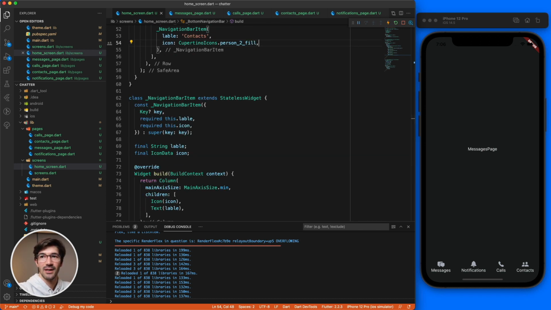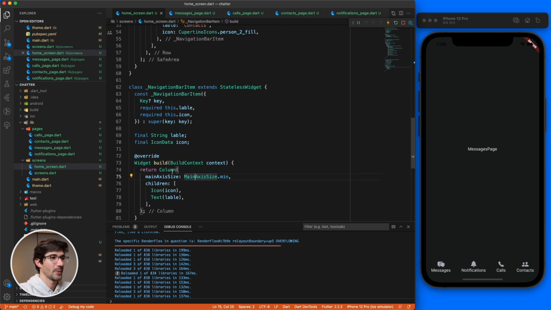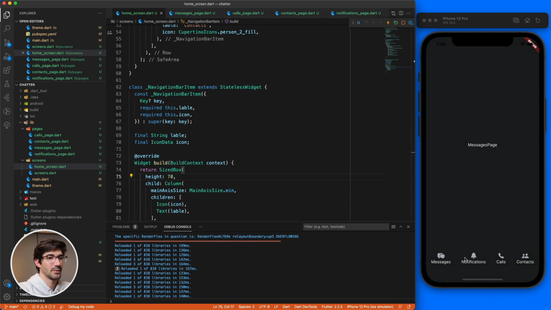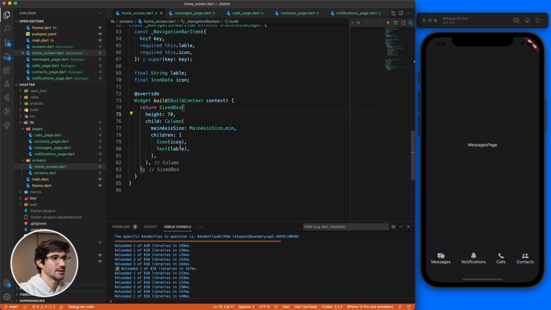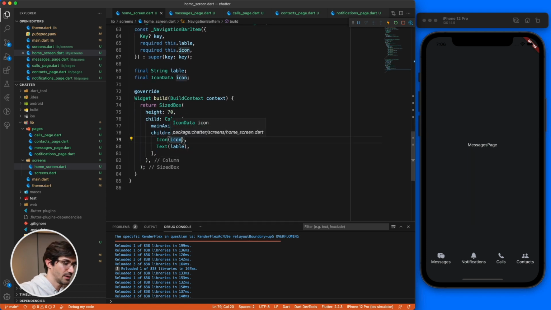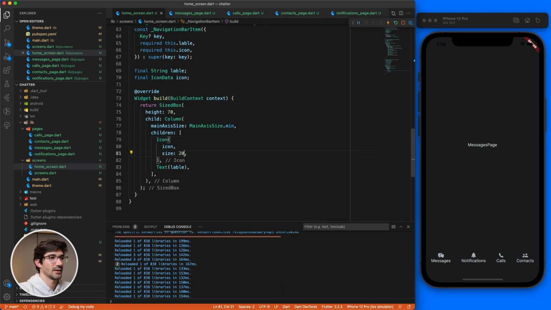Next up, we need to customize this a little bit. So the first thing that we're going to do is tell it to be a specific height. So I'm going to wrap this in a SizedBox, and I'm going to say that the height is 70. As you can see, it just pushes it up to the top a little. And then for the actual icon, I'm going to give this a different size. I'm going to say 20. So it makes the icon a little bit smaller.